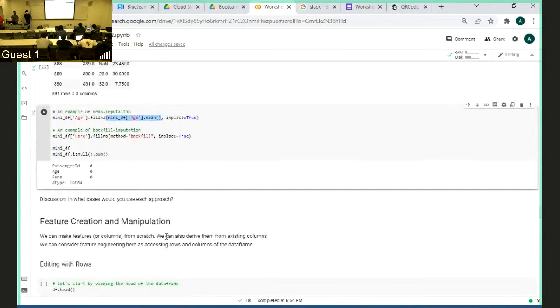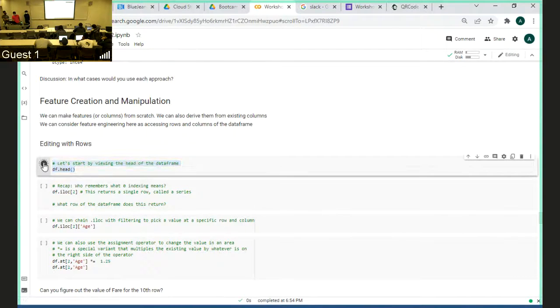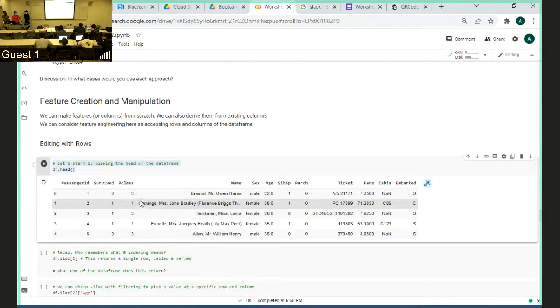And to discuss more about feature creation and manipulation, Abhijat will be doing that. Hi guys. So all right, let's get into the feature creation. There are two ways in which you can manipulate or create features, or just edit the data. The first way is to edit with rows. Here, what this does is it just gets the first 5 rows of the data table.